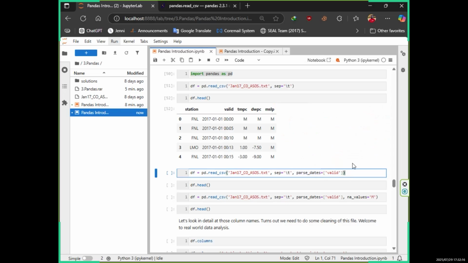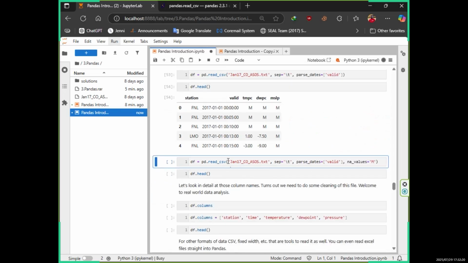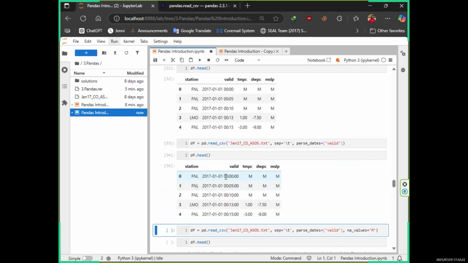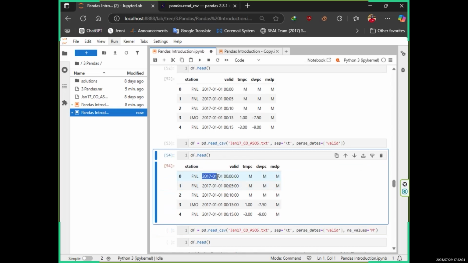Now if I execute this and read the head, you can see I have this with the exact time format, because in here I have 2001 January 1st, and then the time: hours, minutes and seconds. Last time I only had hours and minutes. So now it recognizes this as time, and whenever I do a calculation, it will recognize the first column as time.